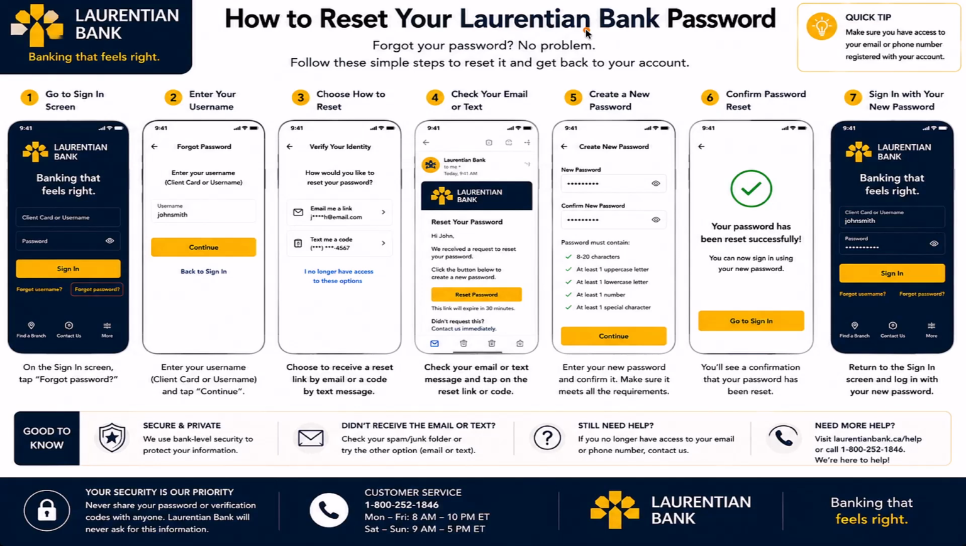In today's video, I'll show you how you can reset the password of your Laurentian Bank. So to do that, first of all, open up the Laurentian Bank app and simply tap on the option Forgot Password. After that, you'll have to enter your username. So once you've entered the username, tap on the option Continue.